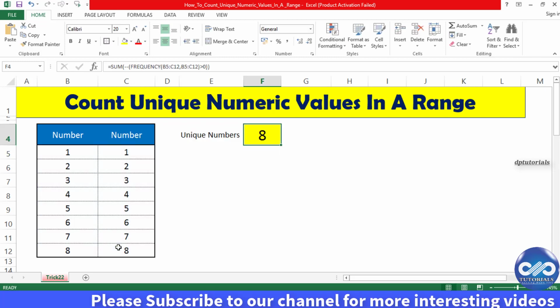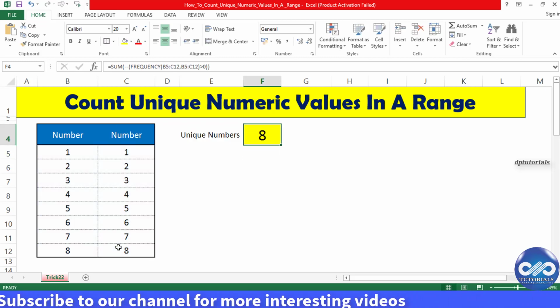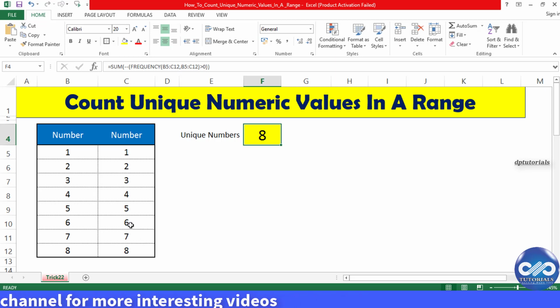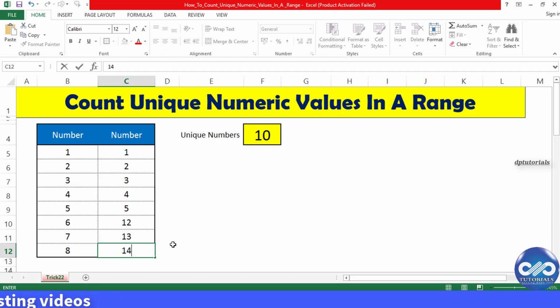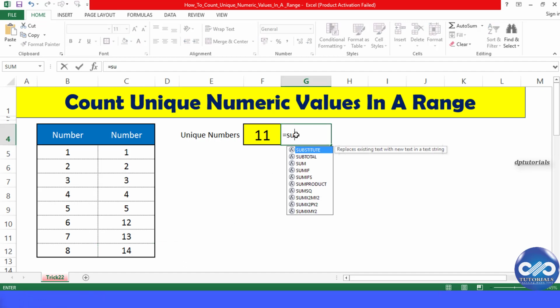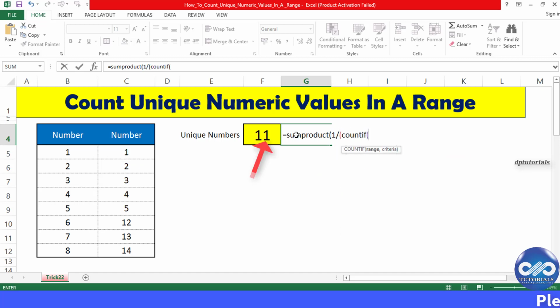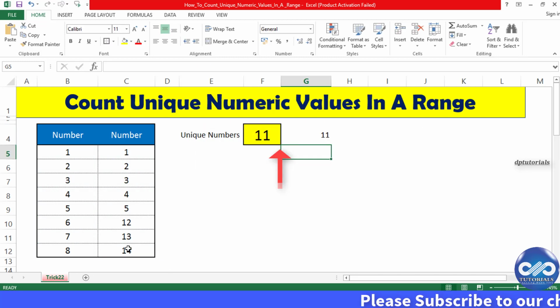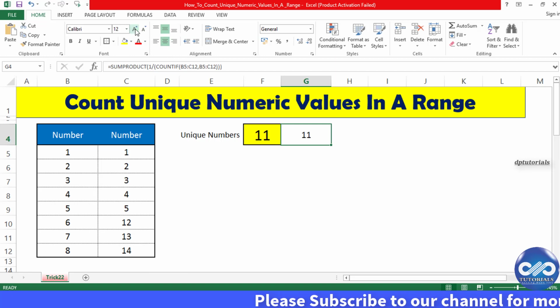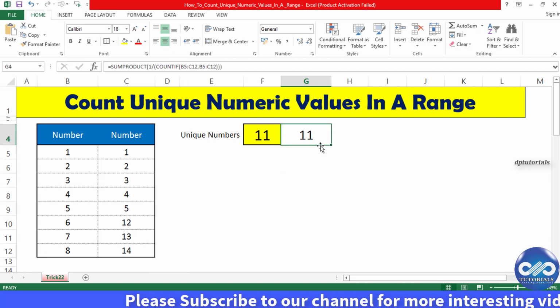Got it, friends? So it calculates the frequency, that is how many times the number has been repeated. Another way to count unique numeric values is to use the countif function instead of frequency. But this is the easiest and simpler one, and calculates much faster than the countif function when you have larger data. So friends, this is all about counting unique numeric values in a range in Excel.